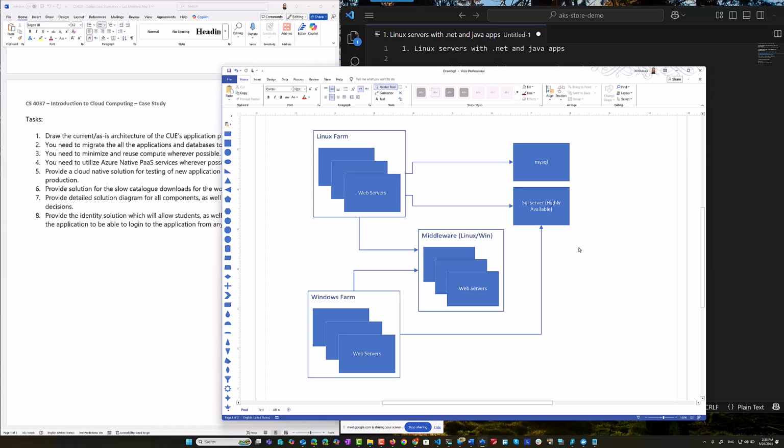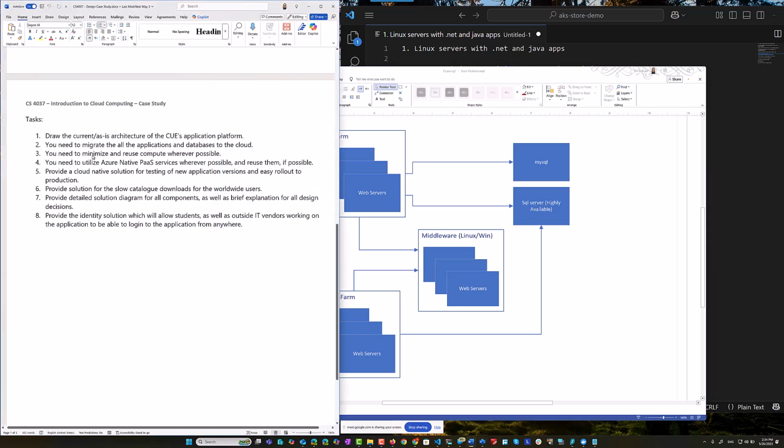Production environment, you're working with actual real life scenarios. You want to put certain pointers. Even if you're putting a small box, you can put the pointers and the specific wording that tells these kinds of things. Then what it's saying is you need to migrate. You need to utilize Azure PaaS native services when possible and use them if possible.